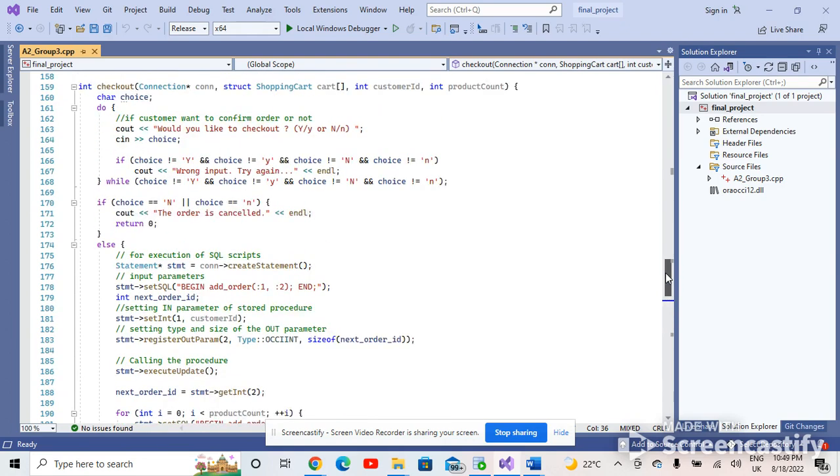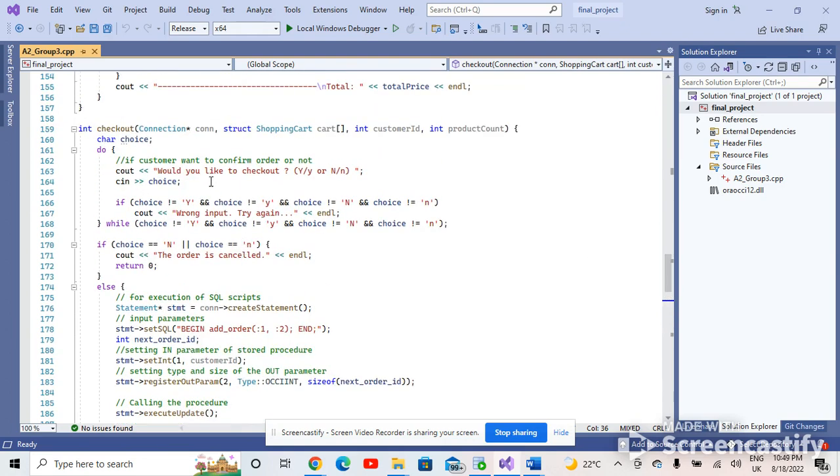Then whether the user wants to check out or not. If the user enters either capital or small y or n, that means the values are correct. If the user enters any other letter other than y or n, it will prompt the user to enter the values again. If the user enters n, that means the order is cancelled. If the user enters y, that means we will add the order to our database.